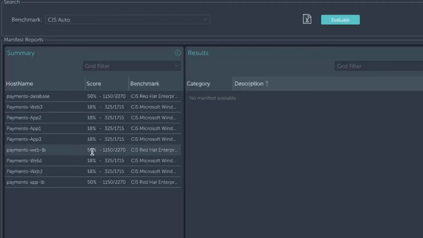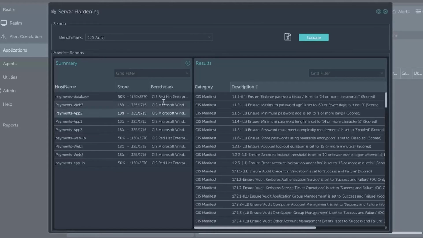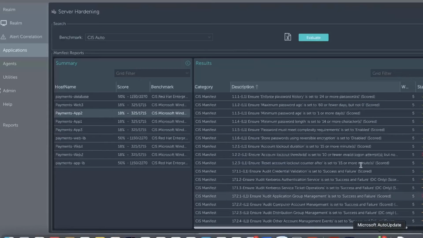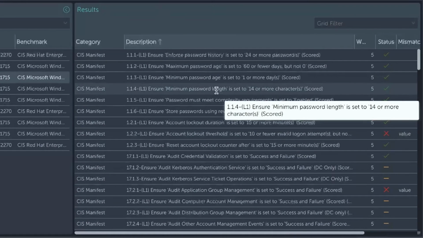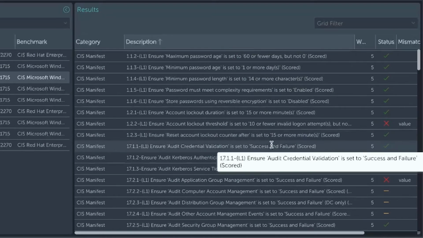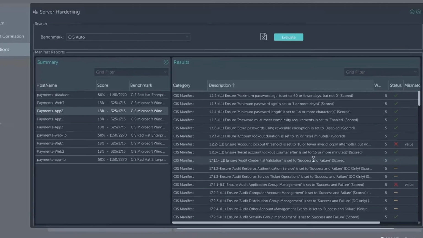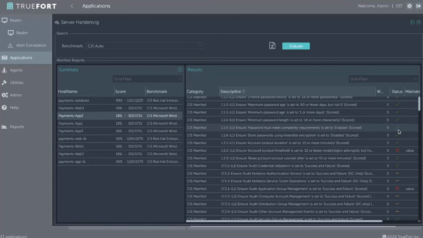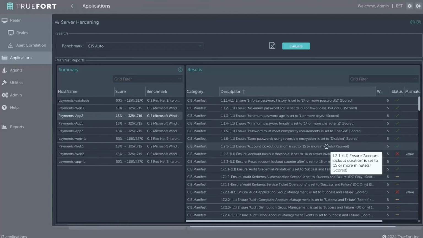So some of these, like the Linux servers, are 50% in compliance versus the Windows servers only 18%. So if I click on one of the Windows servers and expand my screen, now we get more details around what's compliant and what's not compliant. So here is an itemized list of the different benchmarks for Windows, and we can see what is compliant, what is not compliant. So this gives organizations the opportunity now to properly harden and fix any issues with these servers.